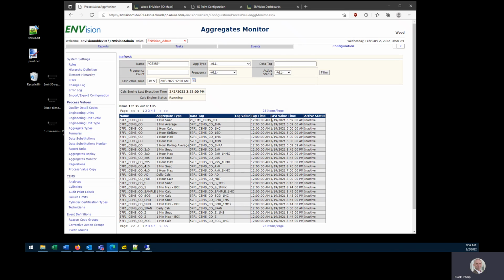The last value time may differ slightly for external values. It may be a minute or so behind, but it should be very close to up to date. If the last value time is not very close, or the tag time, that means something is preventing the calculation engine from processing the information. The last value time is the last value that the calc engine has processed.